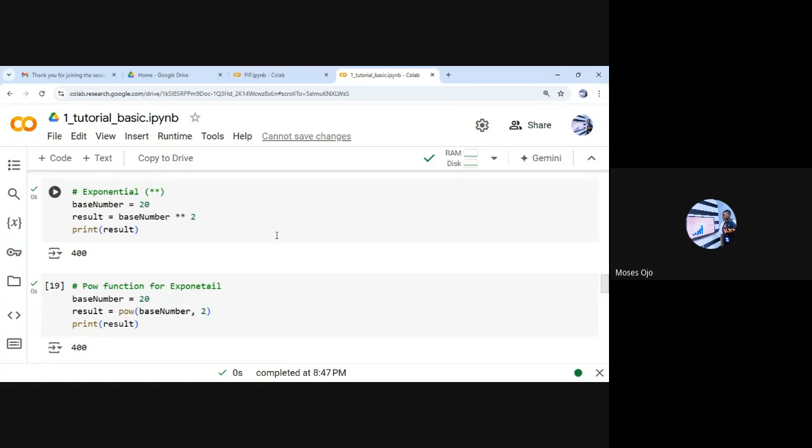You can be asked 2 raised to power 2. It means 2 times 2, that's 4. 3 raised to power 3 means 3 times 3 times 3. Just like that, 5 raised to power 2 is 5 times 5. The same thing we have here. The base number is 20. So we have 20 assigned to the variable named base number. So the result equals base number exponential 2, which means 20 raised to power 2.